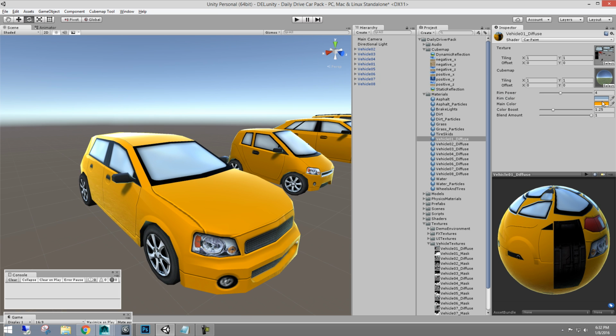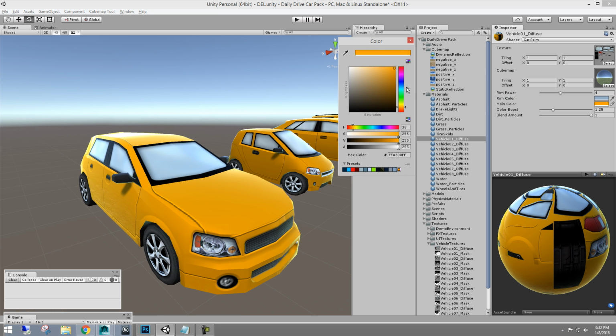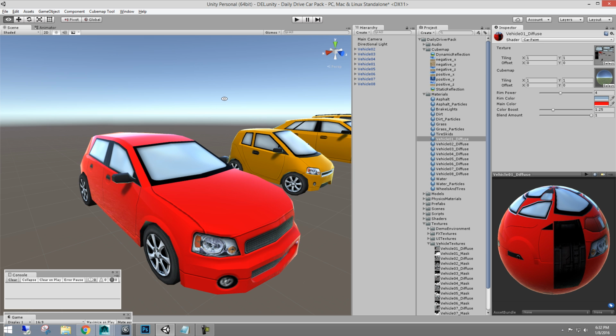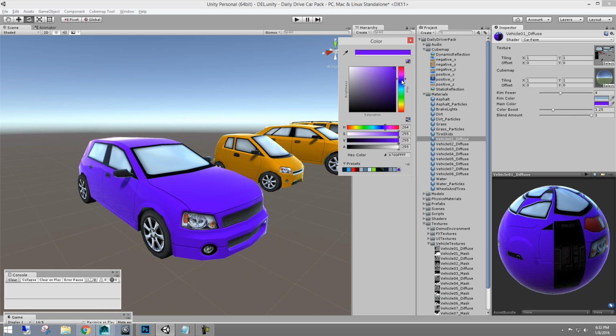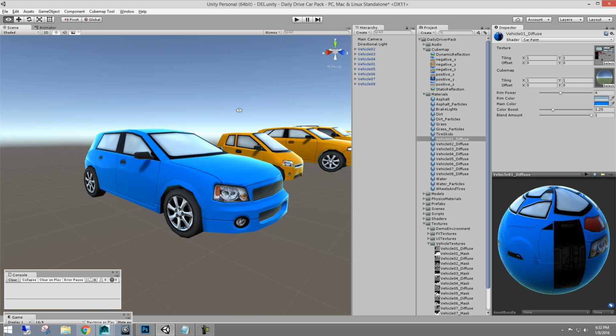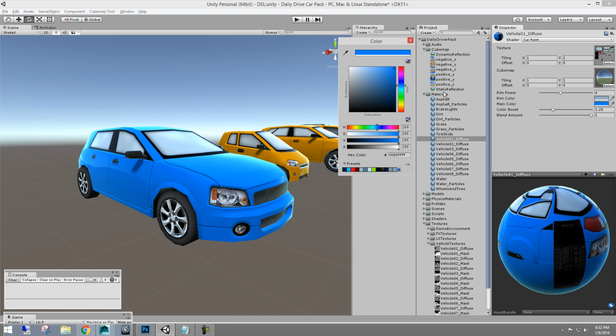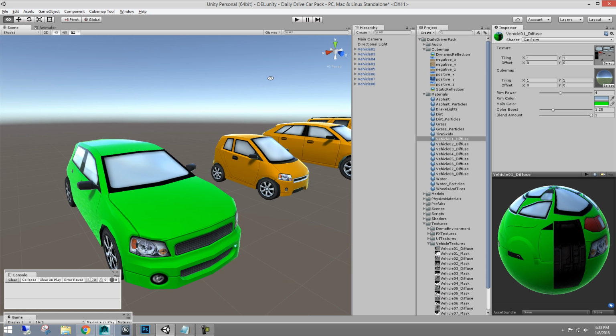So here's the mask coming into play right here. And basically any color we want to set it to. Red, purple, blue. And you can set this main color property via code very easily. So there we go. Crazy neon green.